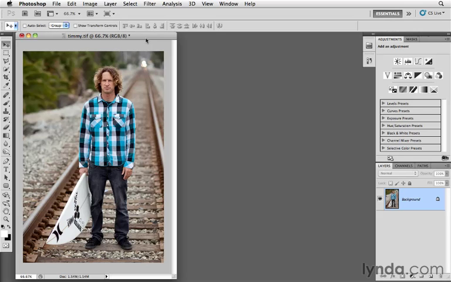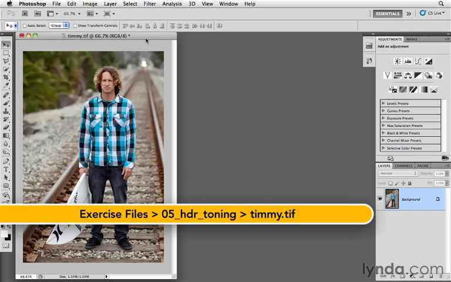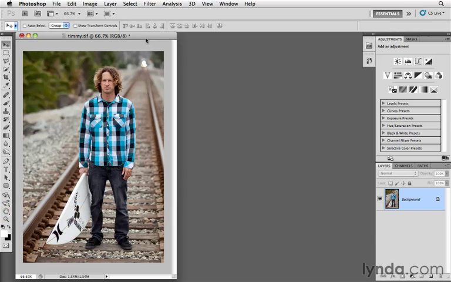In the next few movies, we're going to be exploring a fascinating new feature inside of Photoshop CS5, which is called HDR toning. And here in this movie, I simply want to introduce you to the topic. In the next movie, we'll explore how we can use this in even more creative ways.